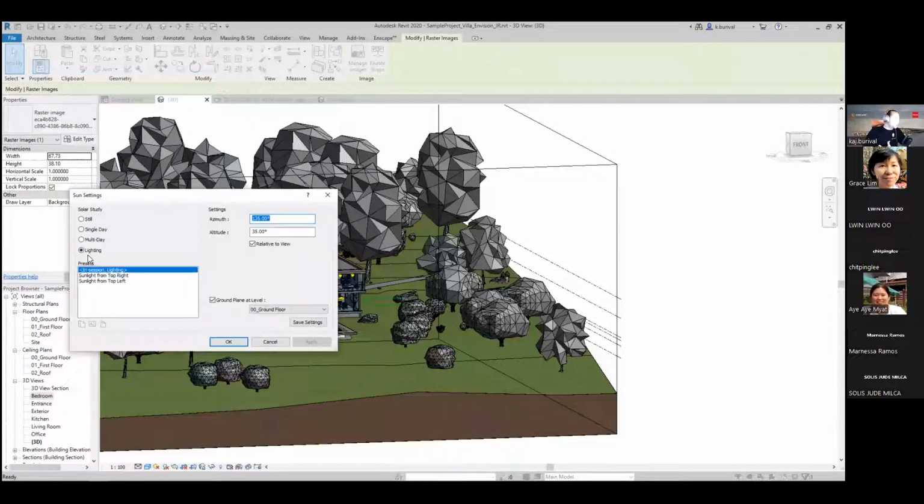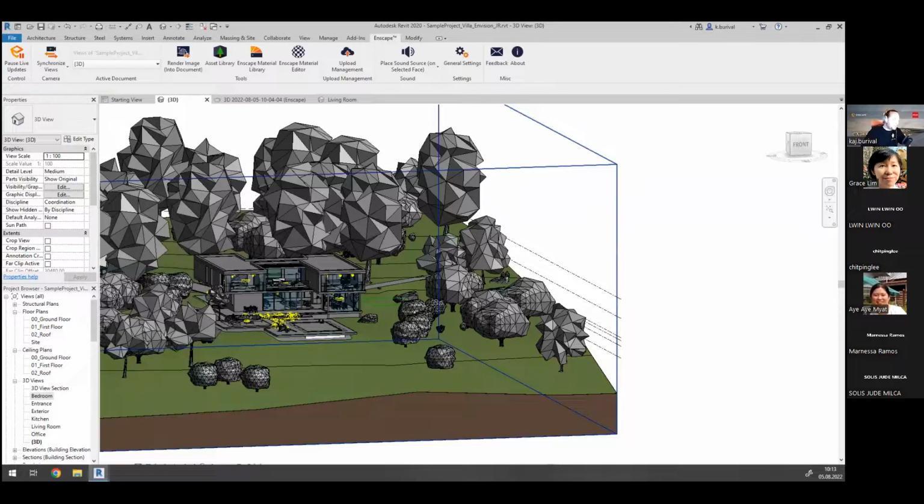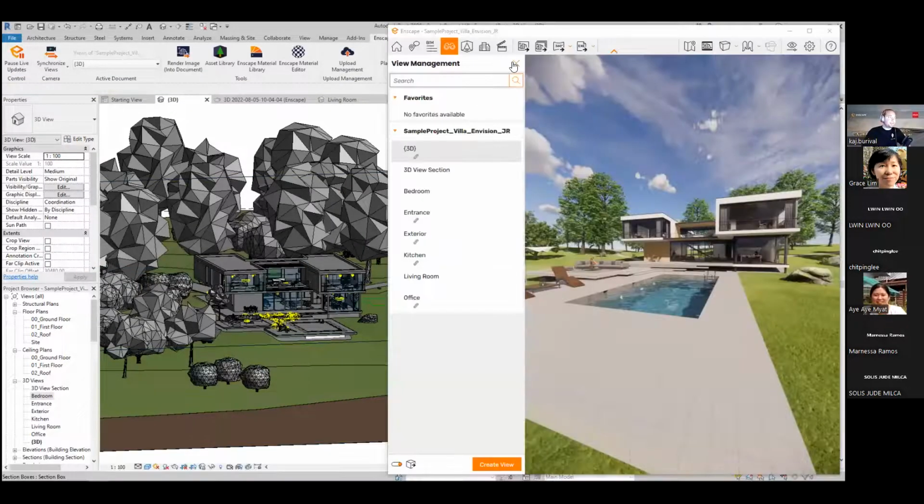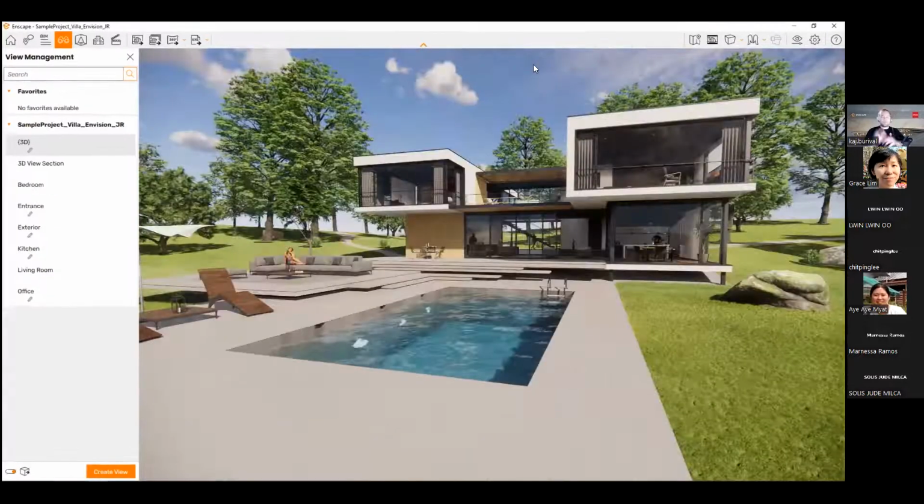We can choose whether we want to go with azimuth and altitude, or if we want to go with an actual location on our planet, a date and a time. So with Enscape 3.4, one of the major updates we've added is that we've included this sun position management into the Enscape view management.